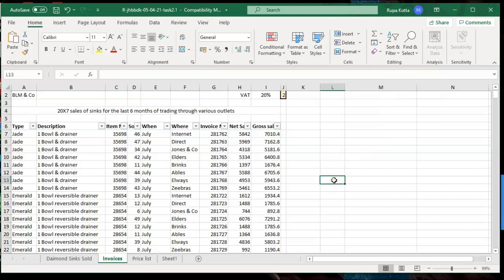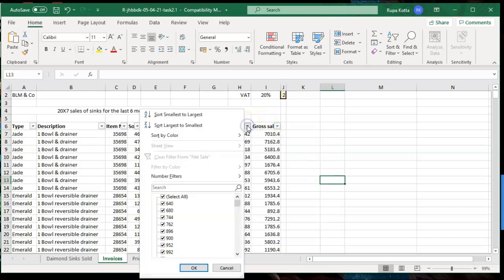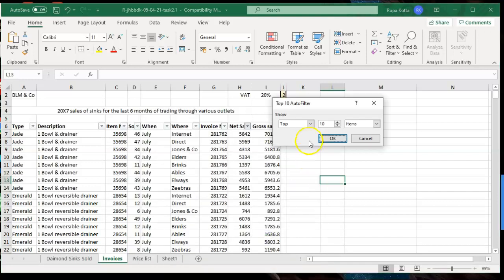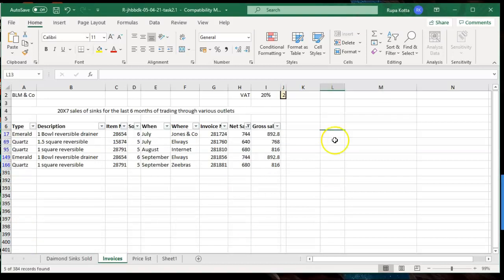And they want to see bottom 5 net sales. So click on this arrow mark beside the net sales and click on number filters. And here you have an option called top 10. Click on that and change this top to bottom because you don't want to see the top 5, you want to see the bottom 5. And reduce this 10 to 5 and say OK. And you can see all the lowest 5 sales are getting displayed.